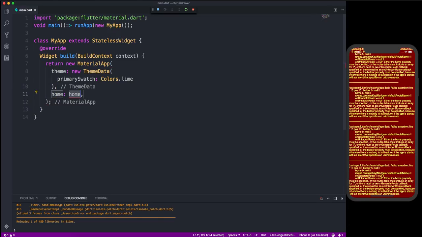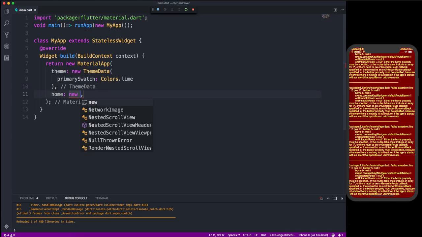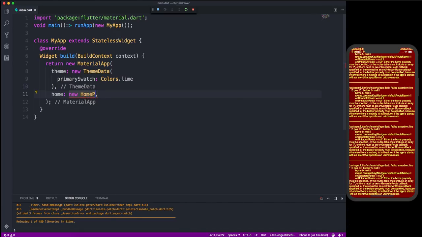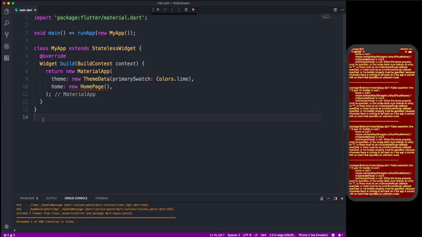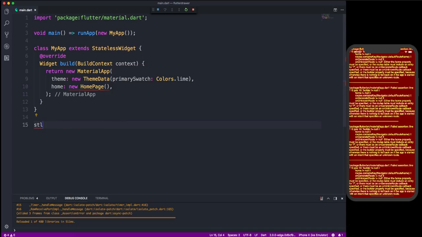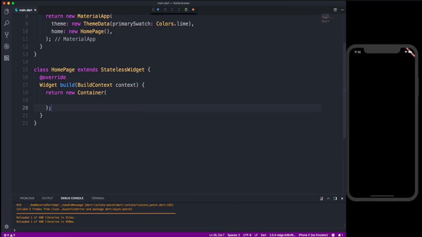Then we have this home here, and we can say new HomePage, let's say. Okay, so we have this home page ready now. Now let's create a widget for this home page as well. What I want you to do is just type stful and it will create a stateful widget, or in this case you can also work with stateless, because we are not going to change any data. This is totally UI stuff.